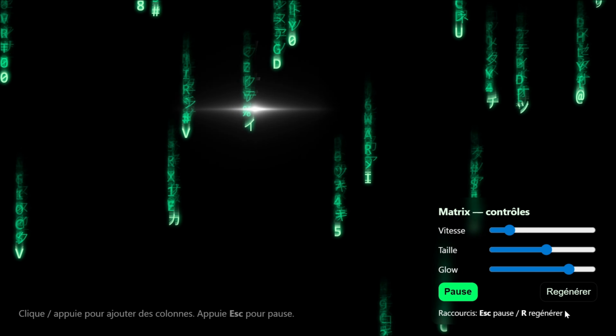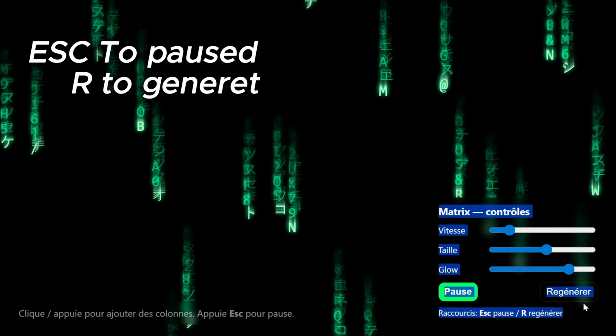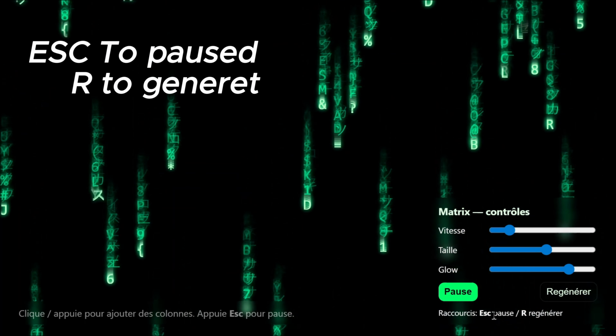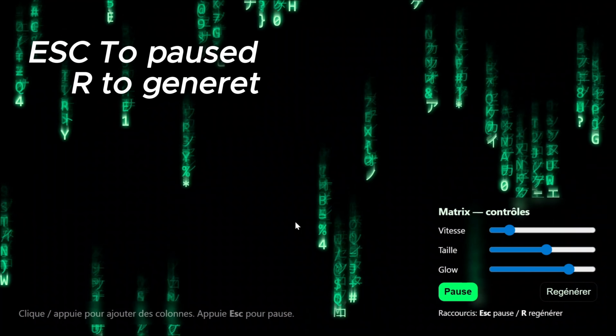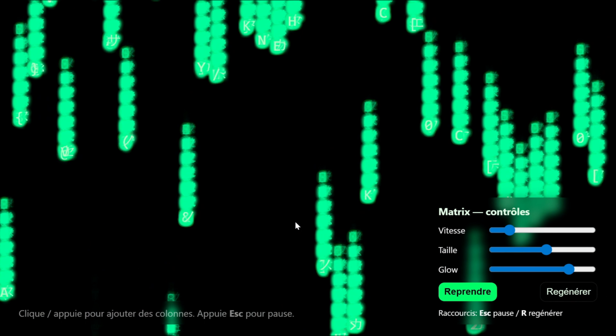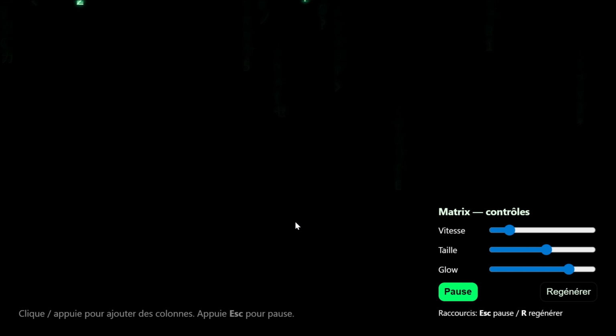There are also keyboard shortcuts. The escape key pauses or resumes the animation, and the R key instantly regenerates the matrix. These shortcuts make the experience smoother and more enjoyable to use.